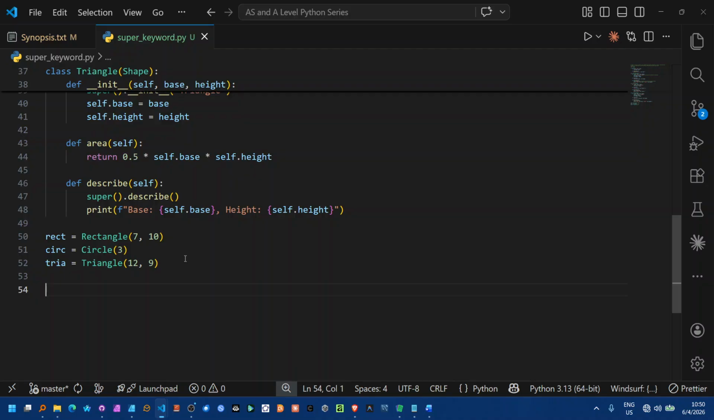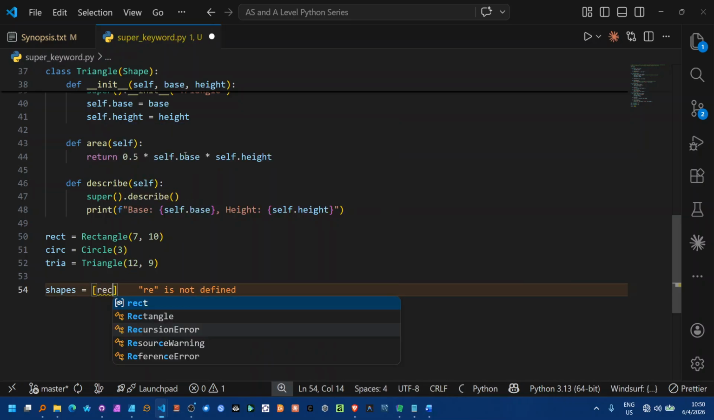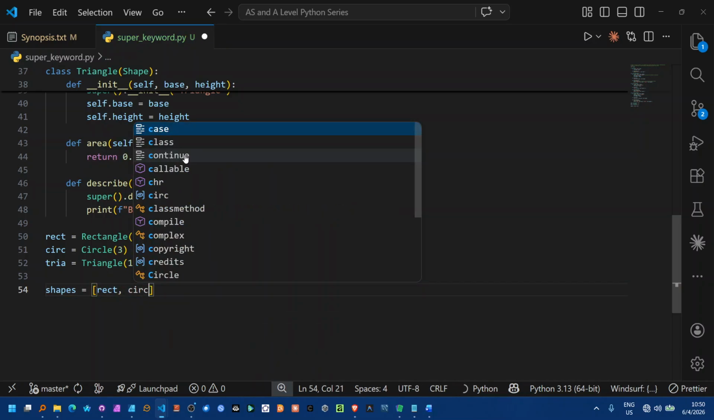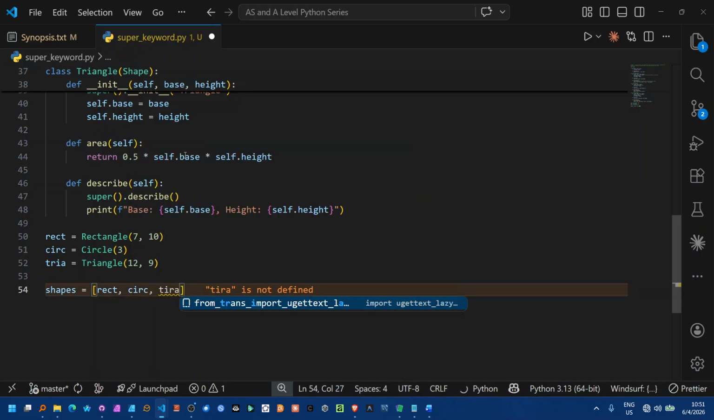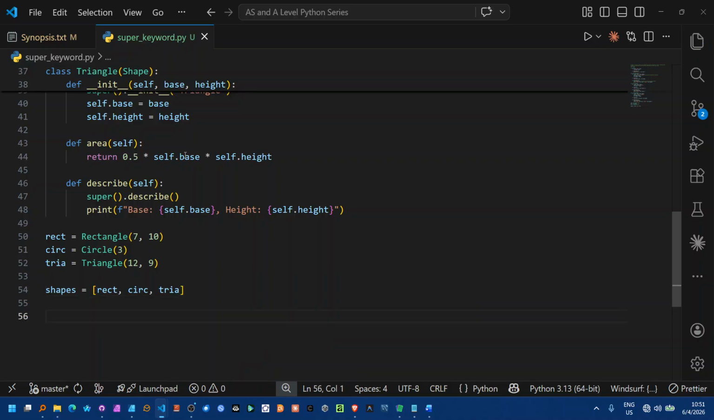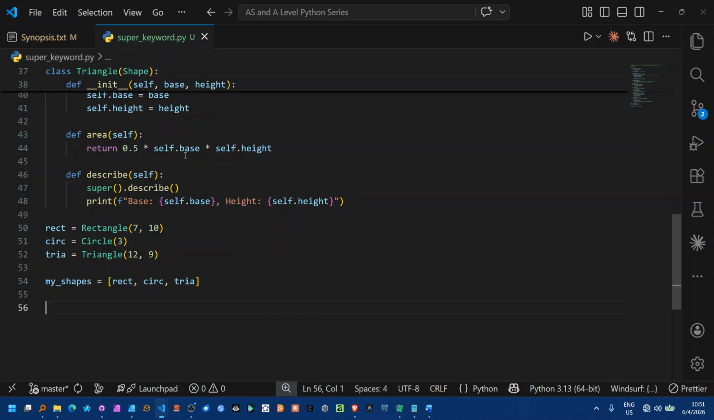Then we want to print these shapes. So maybe what we can do is put these inside of a list. You can say shapes is equal to rect, circle, and trier, right? Then maybe let's just say my_shapes is equal to this. So we have the objects inside of a list there.